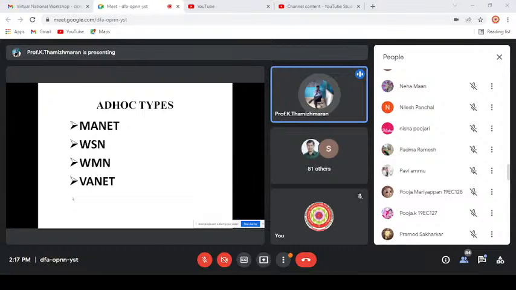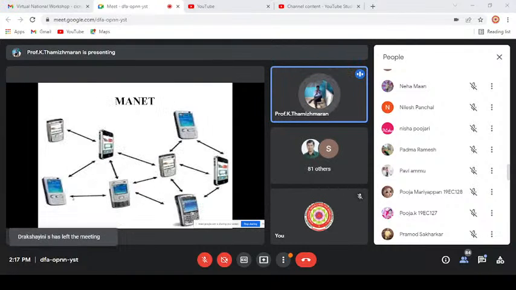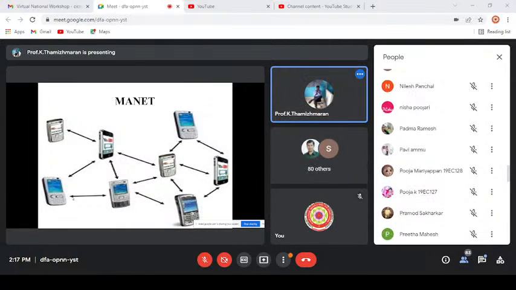Now the types of ad hoc networks. First one is the mobile ad hoc network, then the wireless sensor network, wireless mesh network, vehicular ad hoc network, and so many other techniques. First is the mobile ad hoc network. That means a collection of mobiles connected and communicating through a single network.